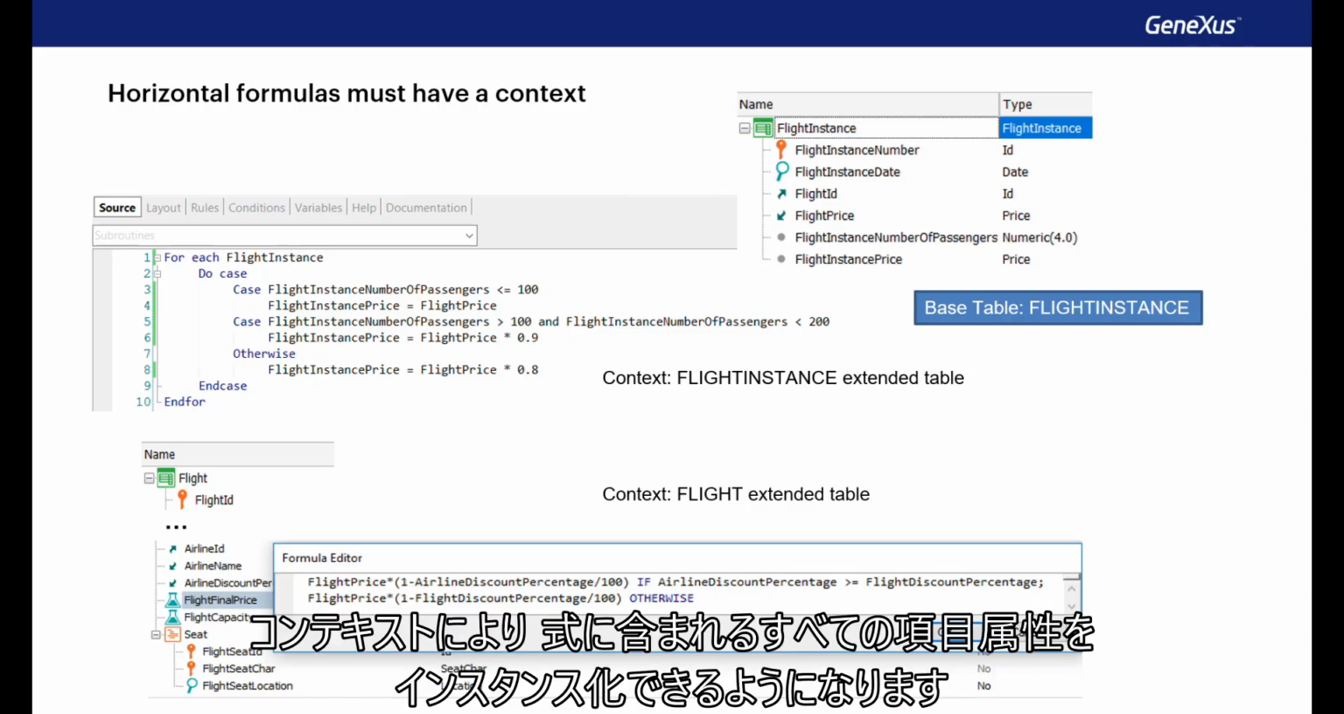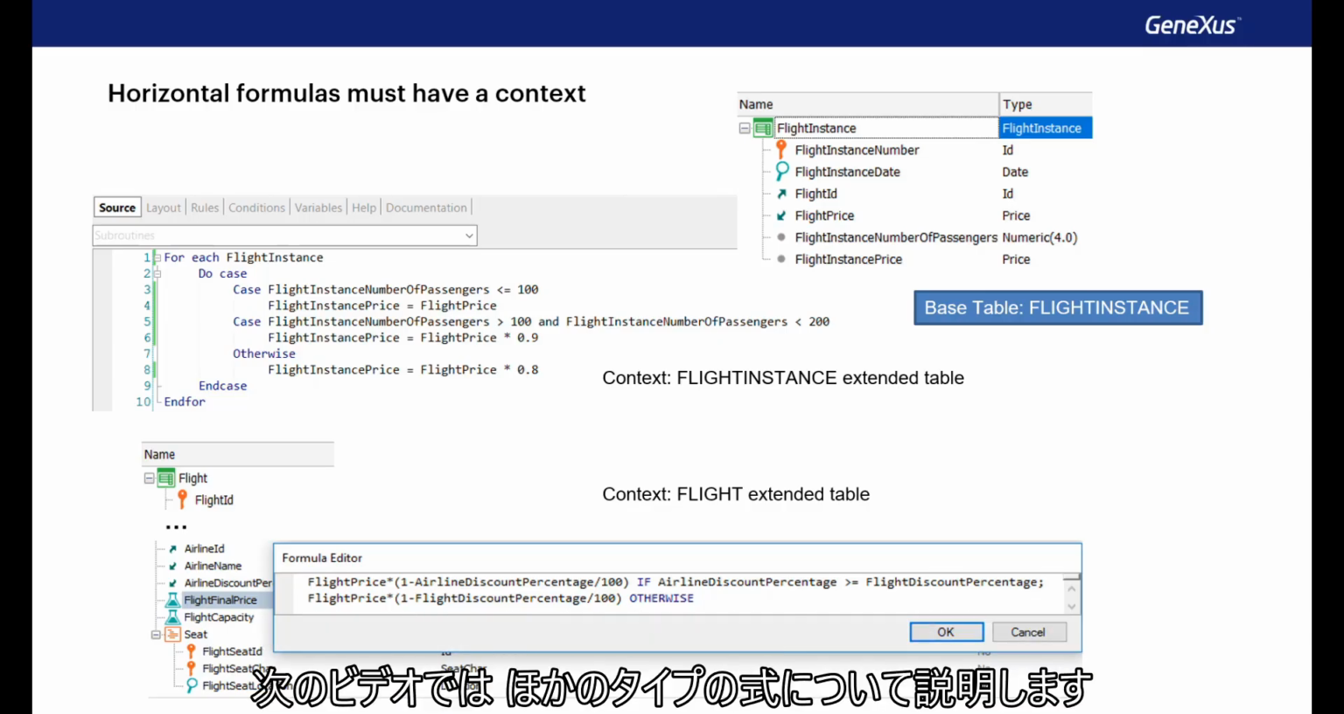The context ensures that all attributes that are part of the formula can be instantiated. In the following videos, we'll see other types of formulas.